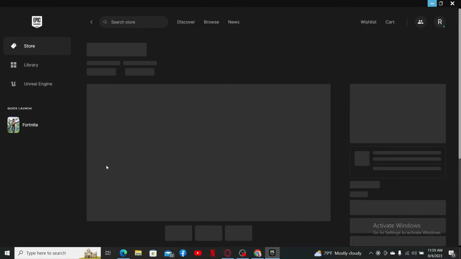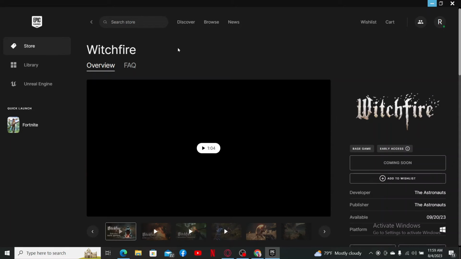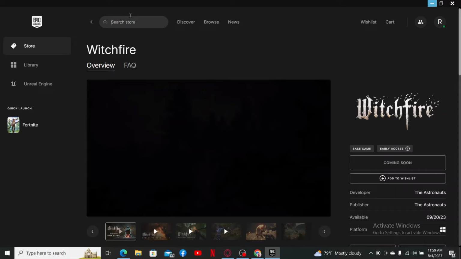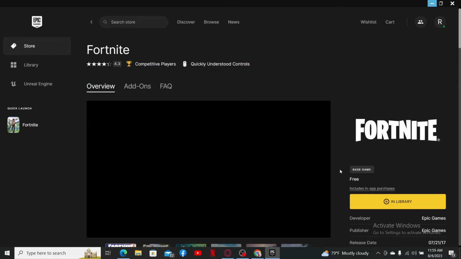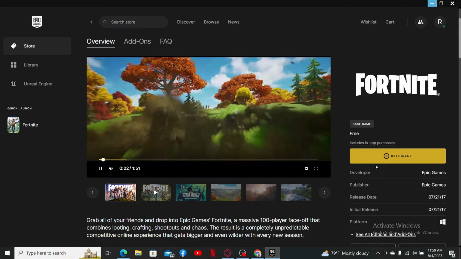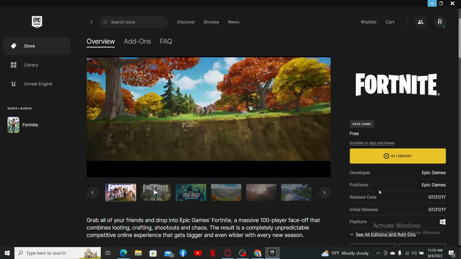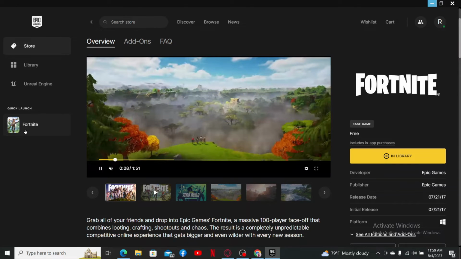Now you'll also need to log into your Epic Games account on the Epic Games launcher. Once you do that, you can go to the search box at the top and search for Fortnite. In the search result, click on the Fortnite game and then get it downloaded by clicking on the Get button, which should appear right on the right side of the screen. Once you do that, the game will exist in your library.